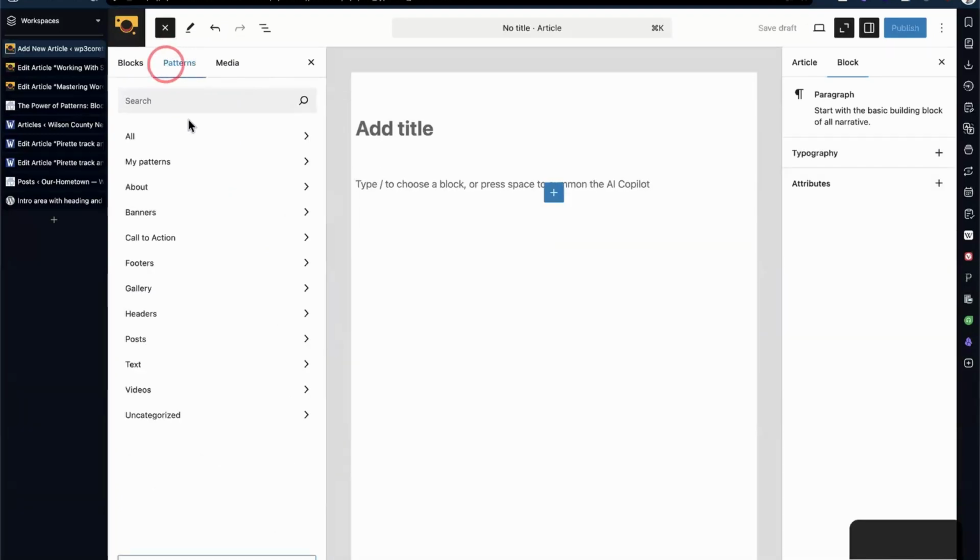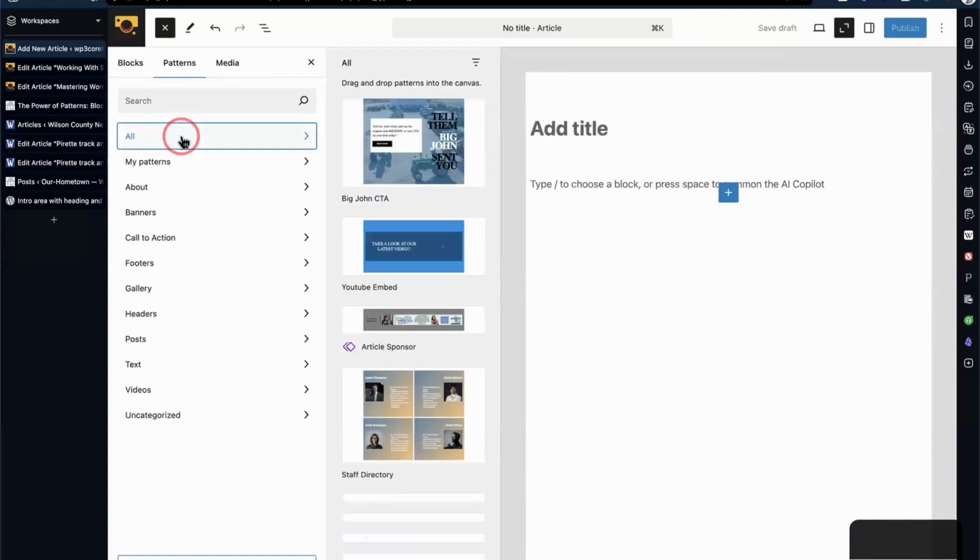And so what we're going to do is when you click on patterns, you see all these categories. You don't see anything yet. So you want to go ahead and just click on one of these categories. I'll do All. So we'll just basically see everything that's in here by default as part of the WordPress theme we're using.